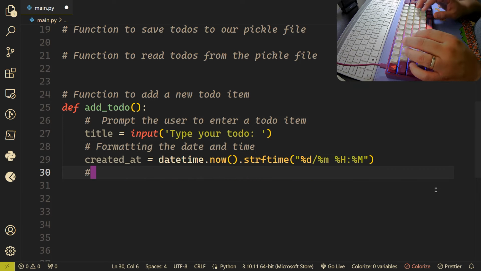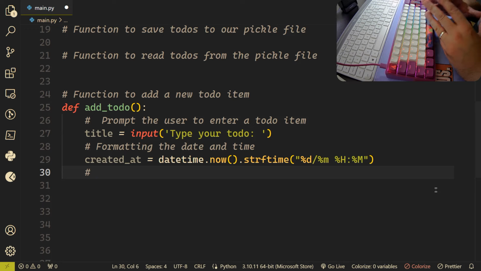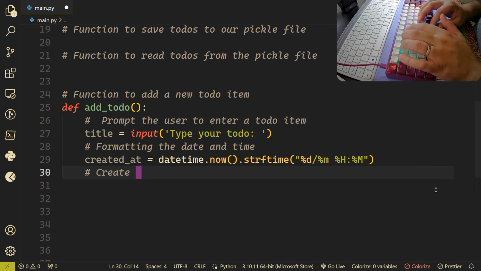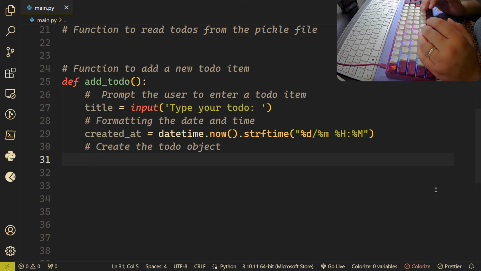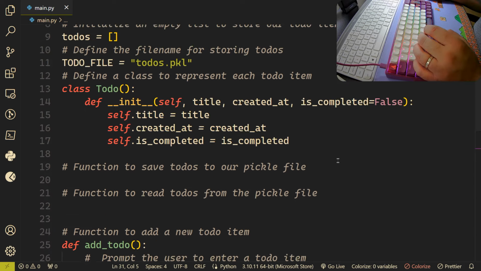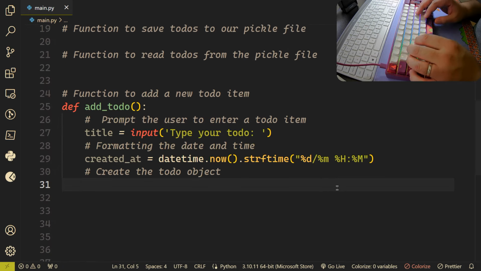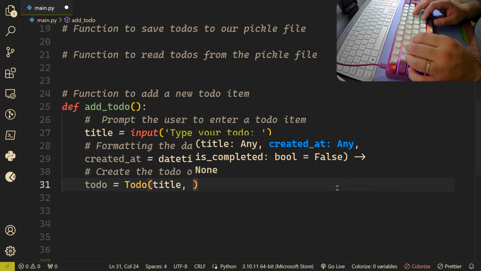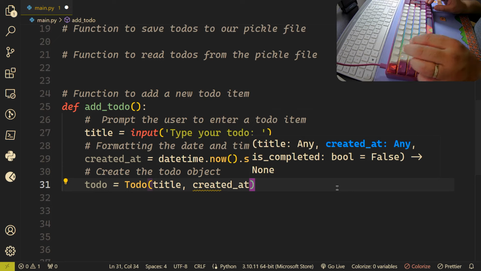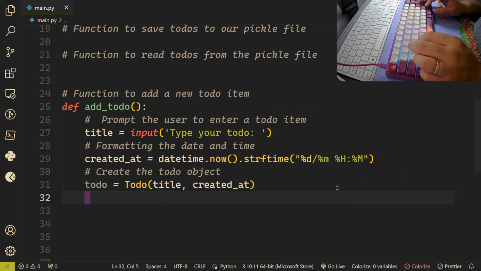the date and time. Next, we want to create the to-do object. So what I'm going to do is instantiate the to-do class by creating a to-do object. This to-do object, we're going to utilize our to-do class that we have created, and we will need various arguments. The first argument we need is the title, and the second argument is naturally the created at. We're going to leave it like that for the moment.